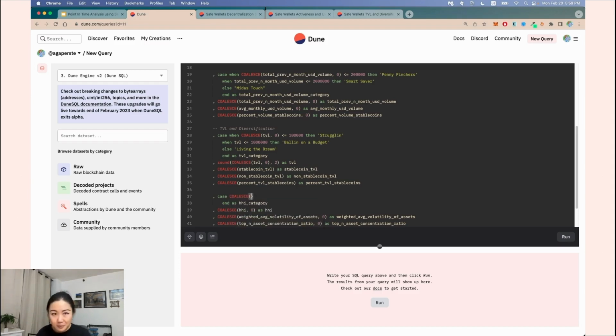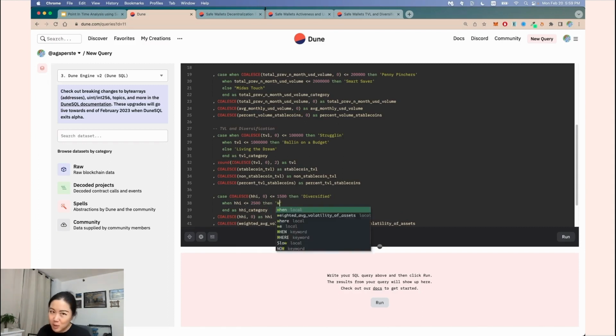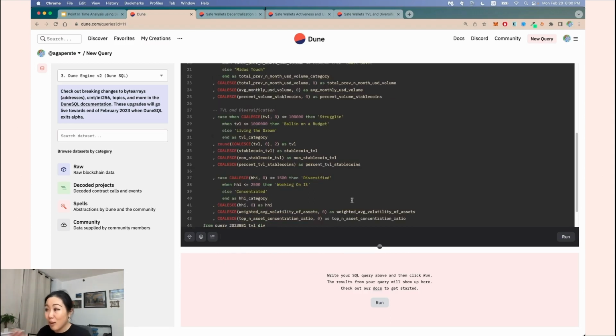So coalesce on the HHI, if it's less than 1500, then it's diversified. Then if it's less than 2500, then it's considered a medium, so you're working on it. And else you are considered concentrated. So the lower the better. When you have a high HHI, you're actually not diversified.